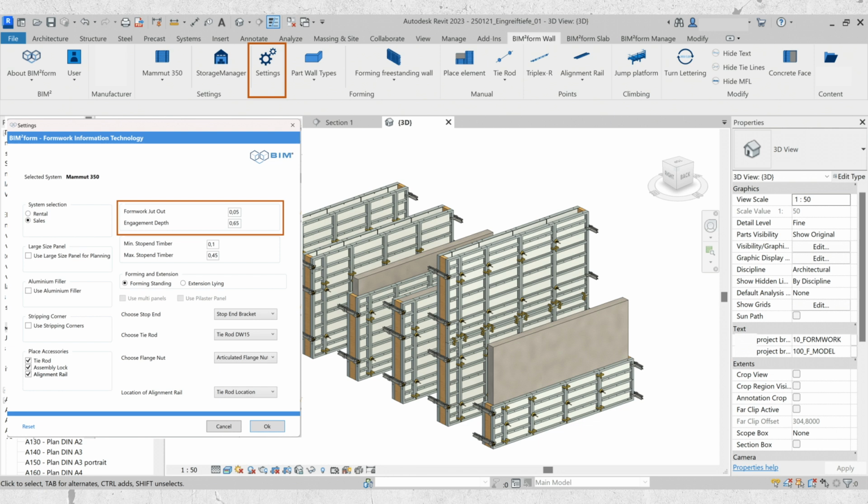Imagine you need to place formwork around a wall. To define the placement, you need to decide on two things. First, where does the formwork start? Second, how far does it extend? This is where formwork jutout and engagement depth come in.